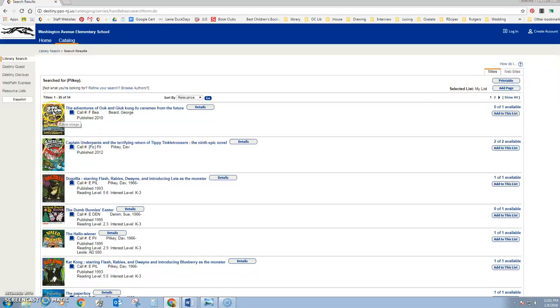So on the left there's the picture, then comes the title. Underneath the title has the call number and the author here. Now this one says something different, George Beard, because George Beard is one of the characters. Dave Pilkey put the book under that name instead, but it really is by Dave Pilkey. If we look to the right, it's going to say 0 of 1 available. That means there's one book in our library, but somebody has it out now, so it's not available. It's not able for you to check that out.